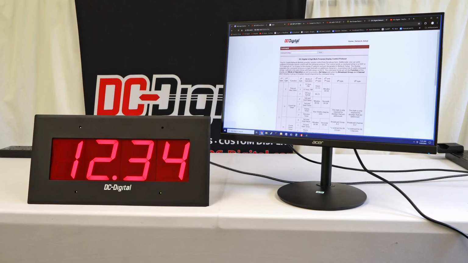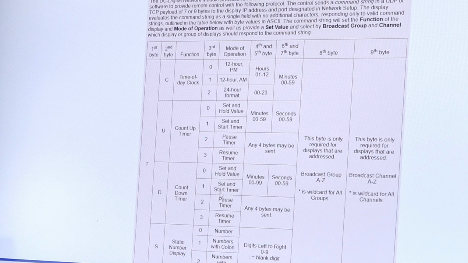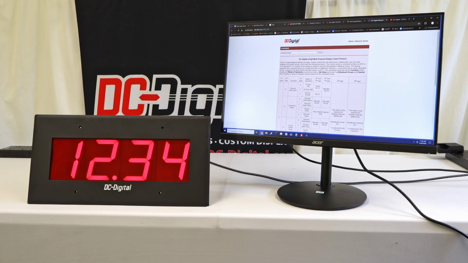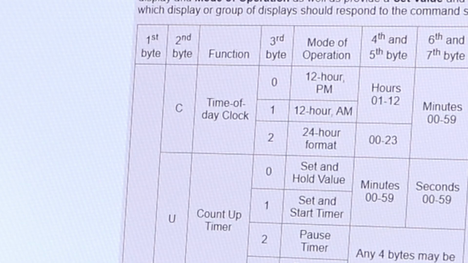And you can see the list of commands, the command prompts at the bottom of the web page here. It tells you what series of commands you need to type in to the command prompt to get it to act in a specific way. So we're going to just go over the common command prompts that we can utilize this unit for. So we're going to start with the time of day clock function.